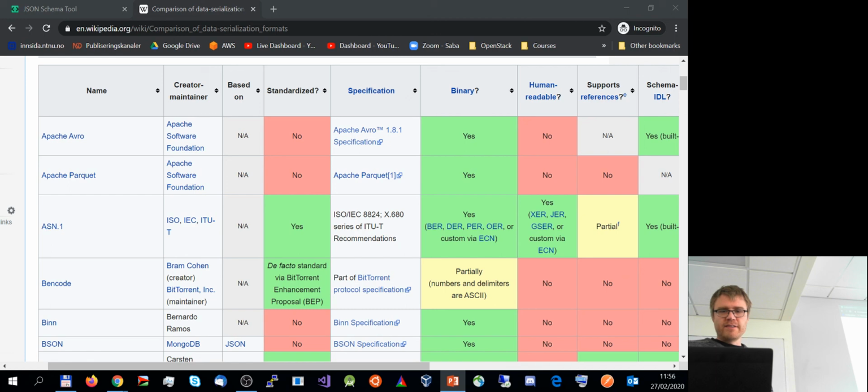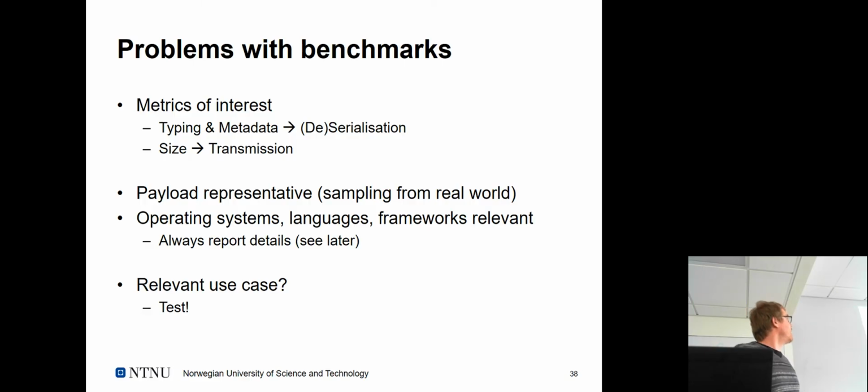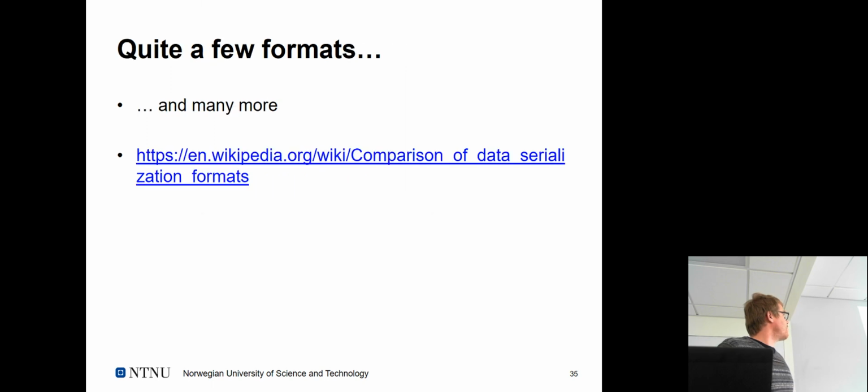I think I'll leave it at this for now. Originally, I wanted to talk a bit more about performance. Perhaps we can sneak that into the next session if you're interested. But for now, I'll leave it at this.